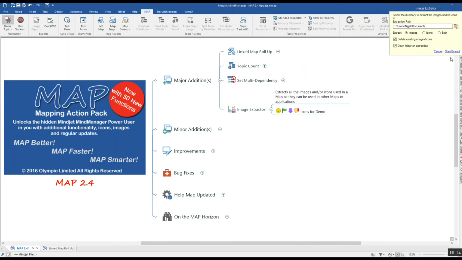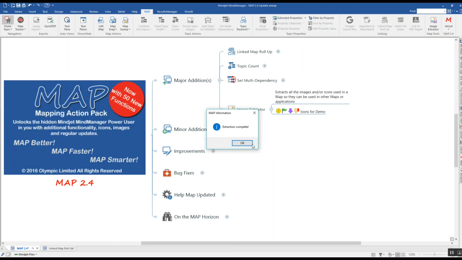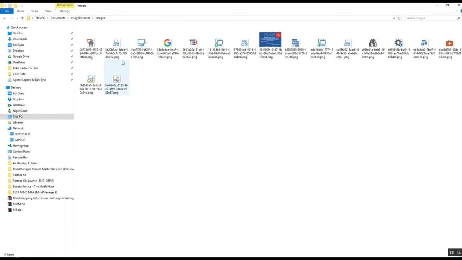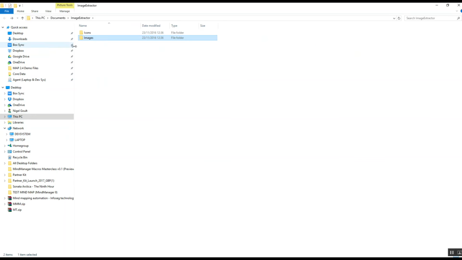Okay. So I'm going to click to do the extract. As you can see, it's already happened. That's okay. And because I had that set to open up the folder, you can now see that I've got that folder here. And if I then go into here, you can see all of the images that were in the map. And if you look again here, you'll see, oh, I don't think I had the icon selected.